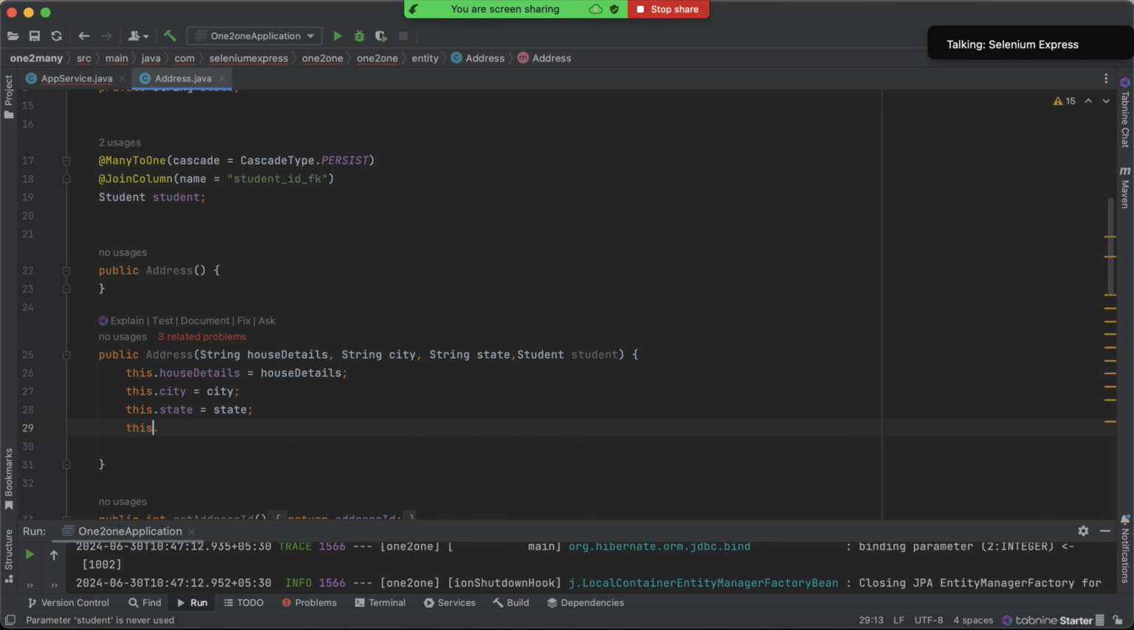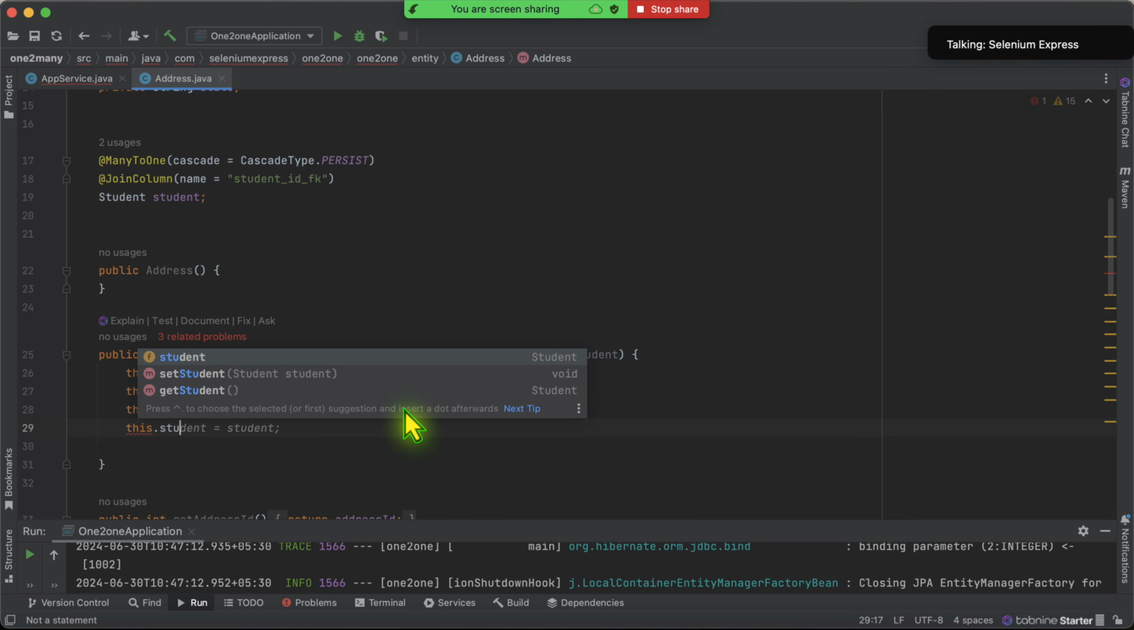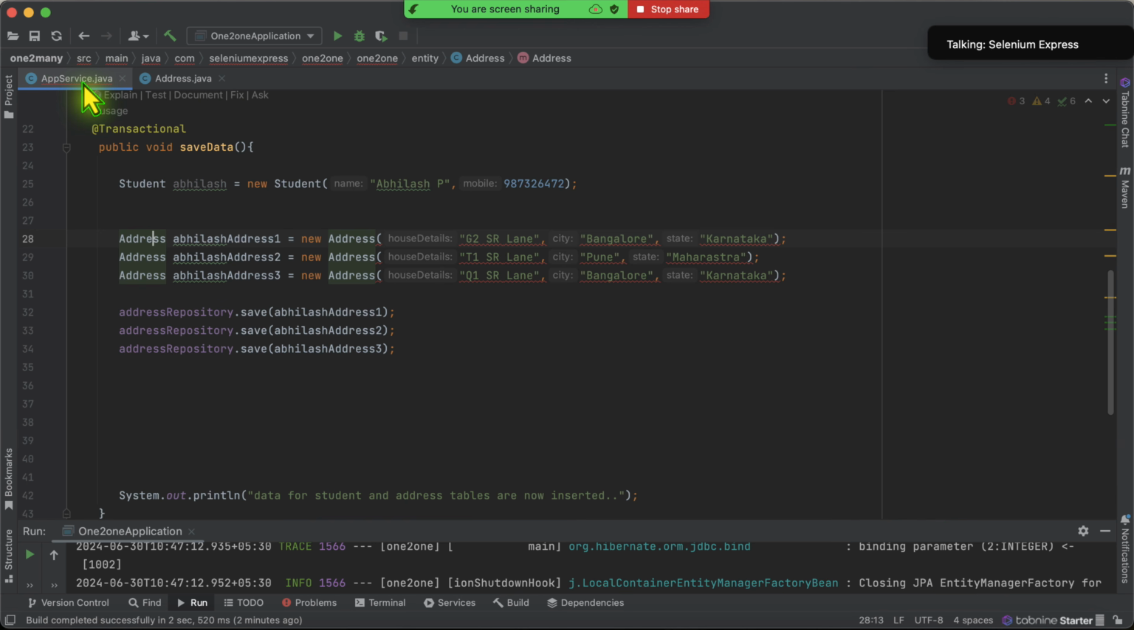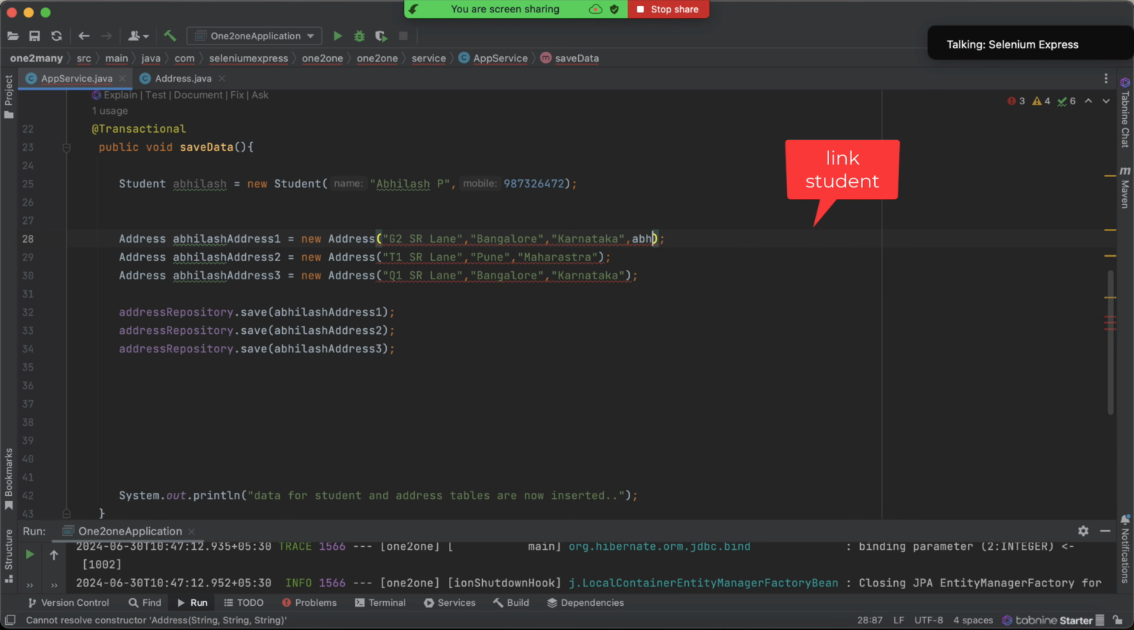Rather, I want to pass this inside the constructor. So this.student is equal to student. Okay, now I'll go to the app service here. Whenever I'm creating the address, I'm also going to add the student to each of the addresses, right?